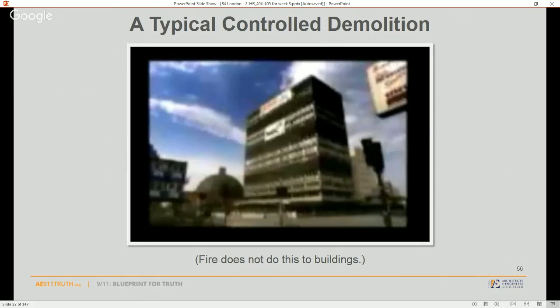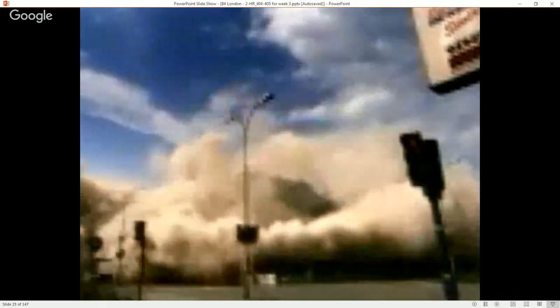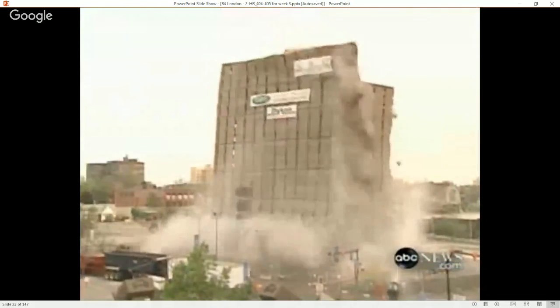Comparing explosions to the destruction of fire. Well, explosions can be harnessed quite effectively, creating thousands of them, placing them in the columns and beams in controlled demolitions, which have happened hundreds of times throughout the world. There's a handful of companies who can accomplish this.